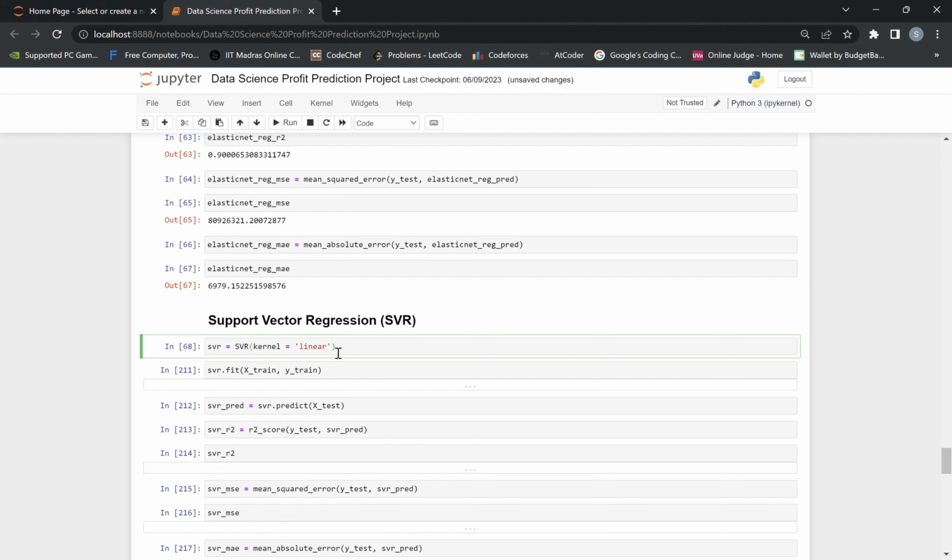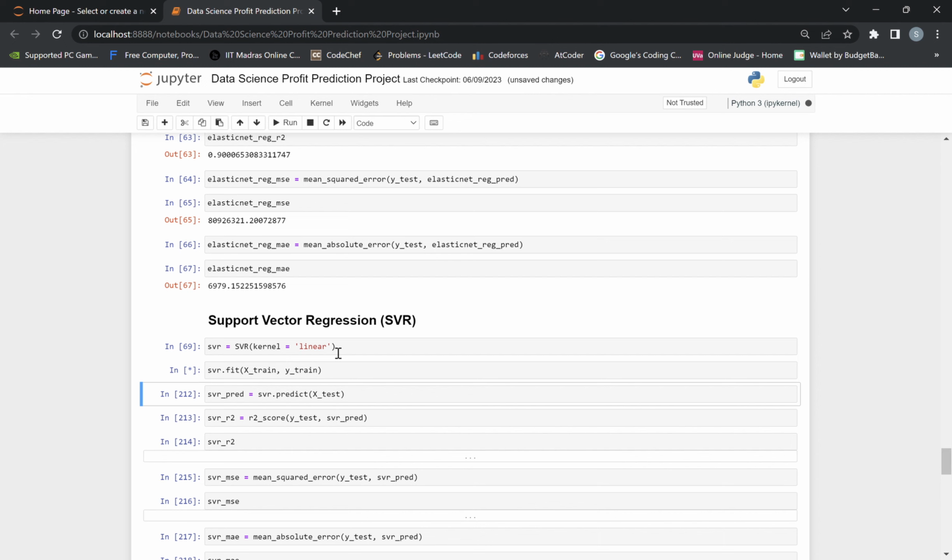Okay. Now we'll fit it. It will take some time because it's a different type of model, and it uses a hyperplane that maximizes the margin. So fitting and training takes time. Let's wait for it. We know X train has independent variables and Y train has dependent variables.